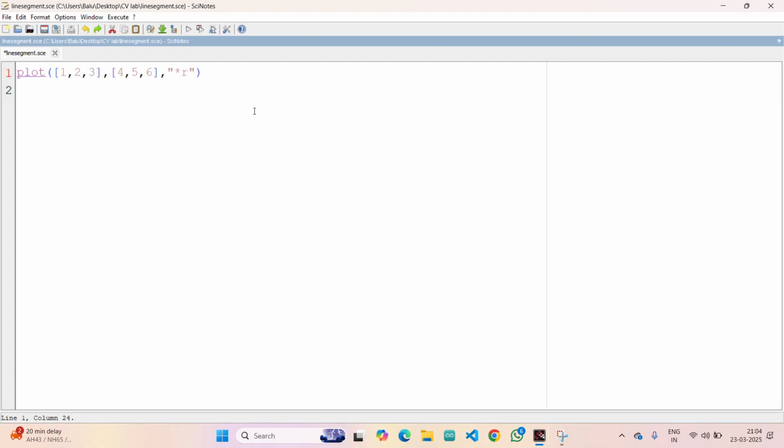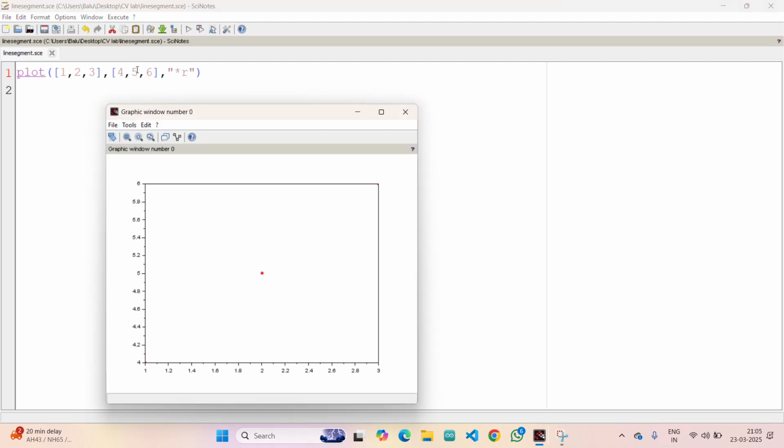Star. Let me take red color. I am saving it, again executing. Here you can see that there are 3 points, but those are not connected because the default line segment color is blue, but now we are giving the points red color. So we are only able to plot the points.